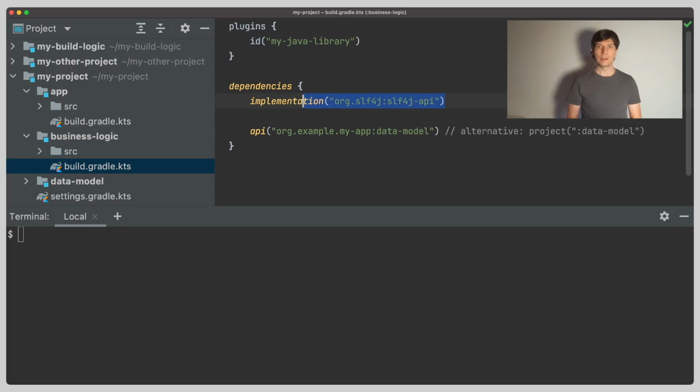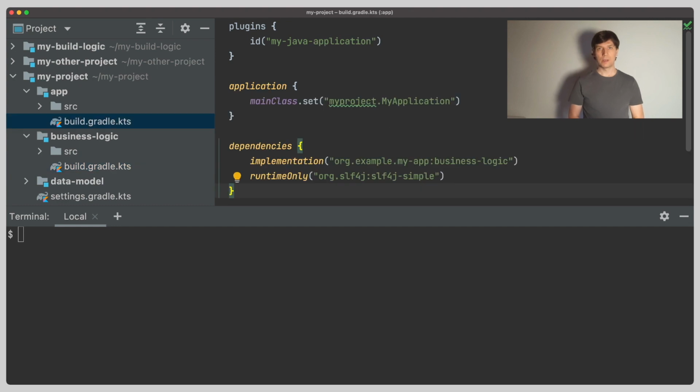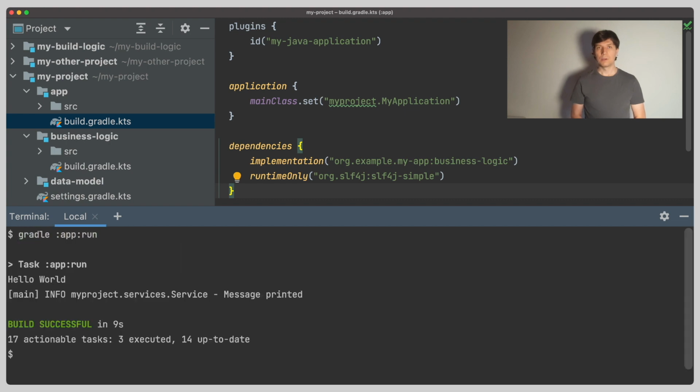So to give you an understanding of what capability conflicts are, let's look at an example first. In our example project, I added a dependency to the SLF4j API for logging in several places. I also added a runtime-only dependency to the SLF4j simple binding in the application project. This is only needed at runtime, so it is a runtime-only dependency. You may want to check out my declaring dependencies videos for details on this topic. So now, if I run the app, it will use the simple logger to log to the console.